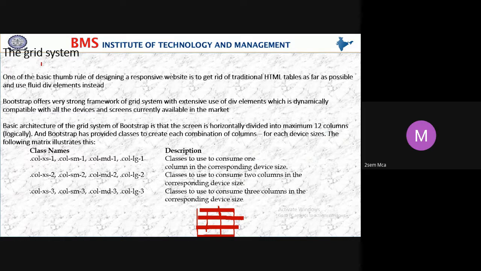One of the basic thumb rules of designing a responsive website is to get rid of traditional HTML tables as far as possible and use fluid div elements instead. So in the last class, what I told, to display any content in the web page, what are we using? We are using a div tag, or fluid elements also. We have seen that in the last class.